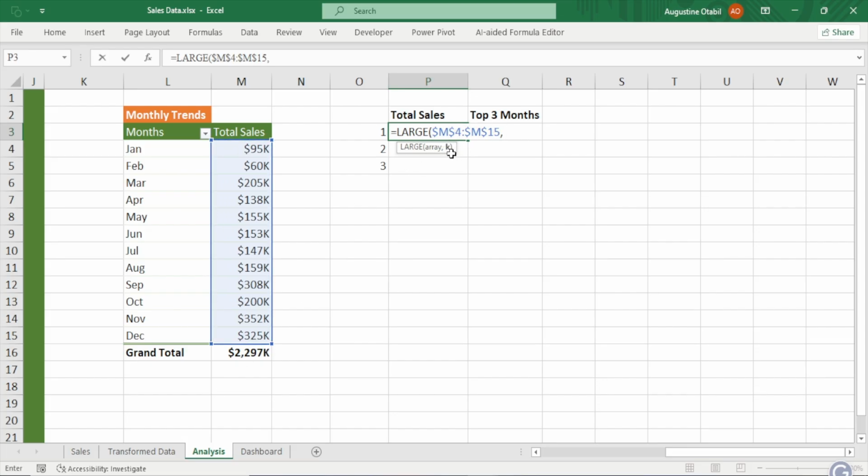The kth number is what position. Are we looking for the first position, the second position, or the third position? We are looking for the first position, right? This one we are not going to lock because when we are copying it down, we want this one to become the second and then the third, right? Let's close it and then hit enter. So this is what we are getting. Now let's drag it down and see what we are getting here.